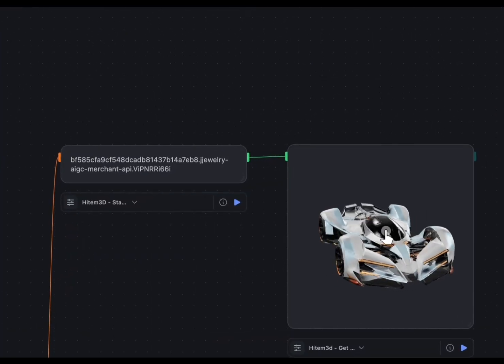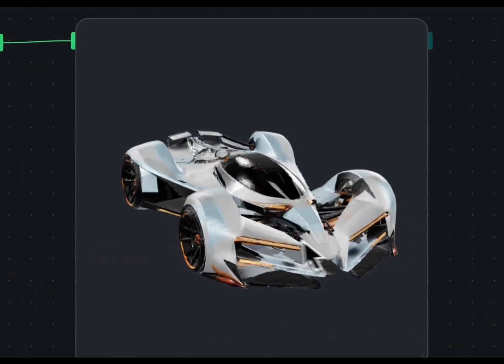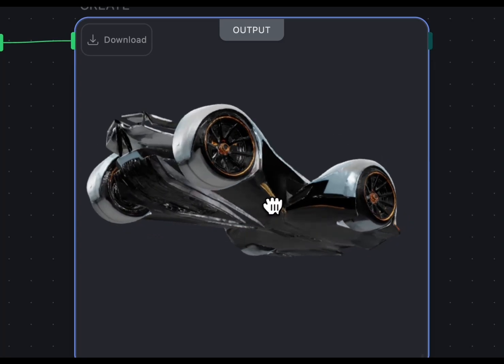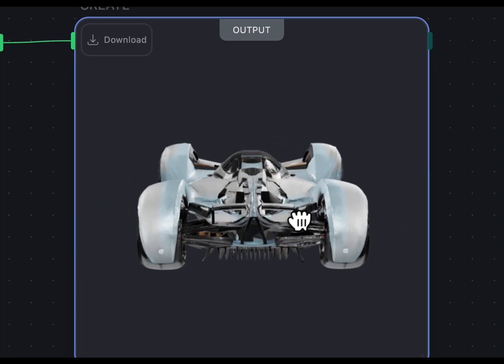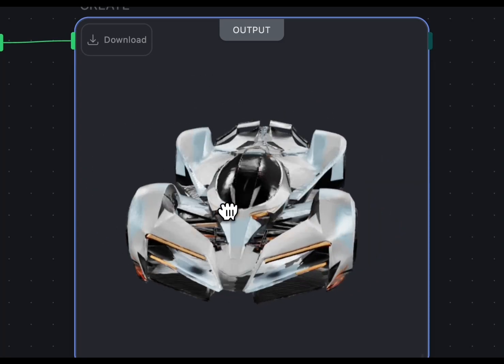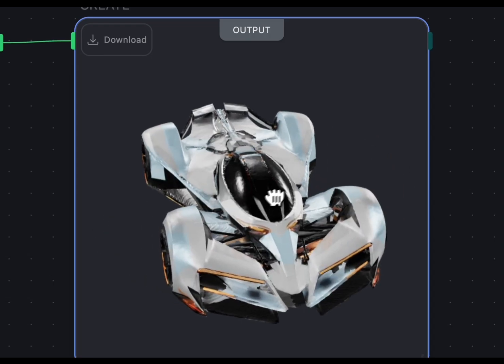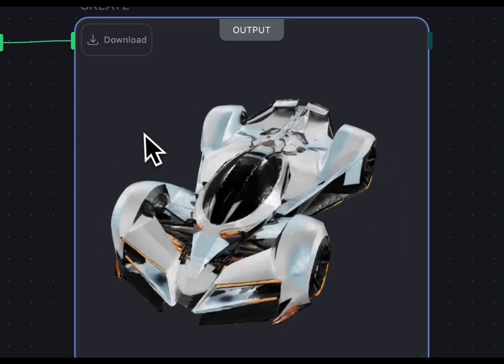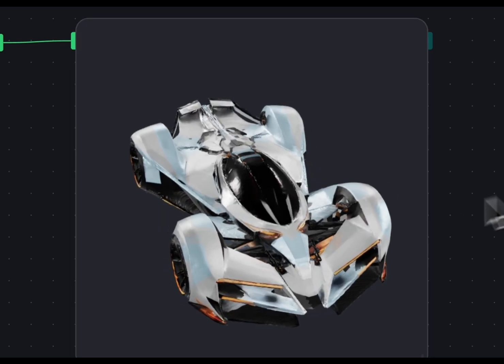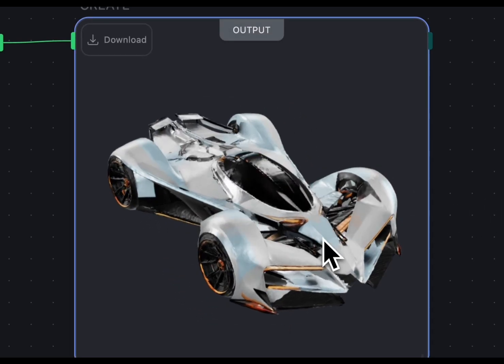Okay, so Hitem's generated an incredibly high quality model for us. You can see it's textured, it's filled in a lot of details in different areas of the car. And this gives us a really good starting point to work from in a CAD software such as like Rhino. It's easy to download this model. All in all, that took about 5 minutes to generate this high quality model.